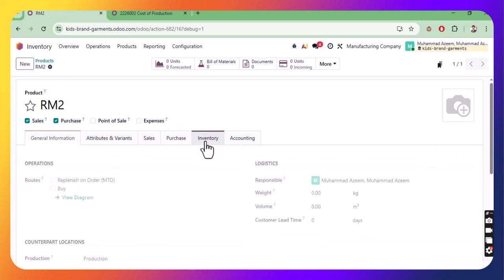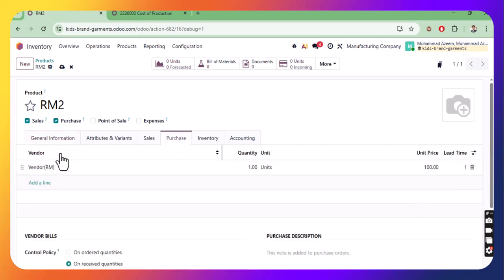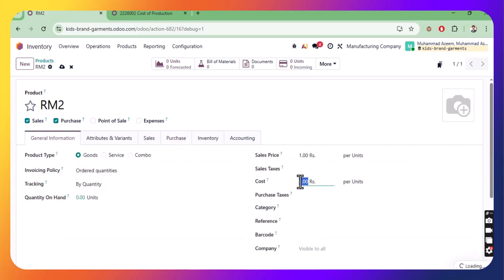We now go to inventory to check the routes. We will buy this. Save it. We go to general information. Let me remove the tax just for simplification, and its cost is 100 also here, and its category is raw material.